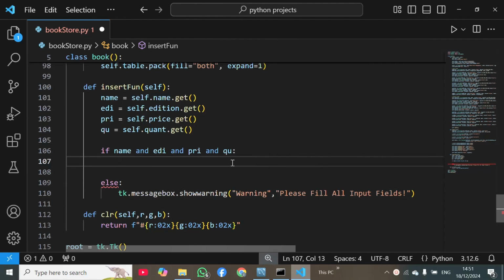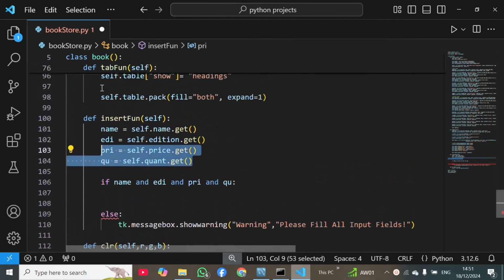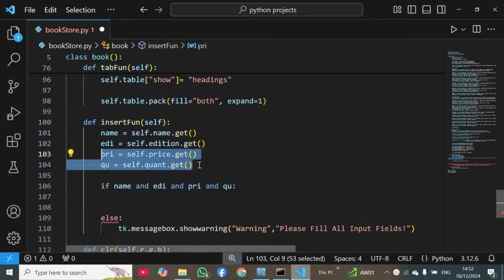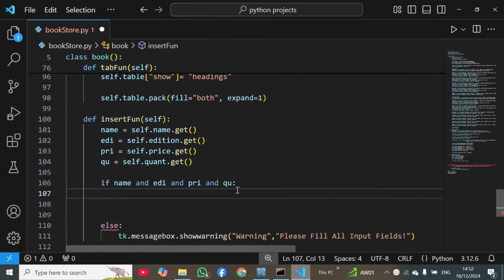If all are initialized, then what will we do? Here we have to change the types of these two variables, because these input fields are returning values as type string. But our price and quantity are integer type in our database, so we have to convert them to integer.